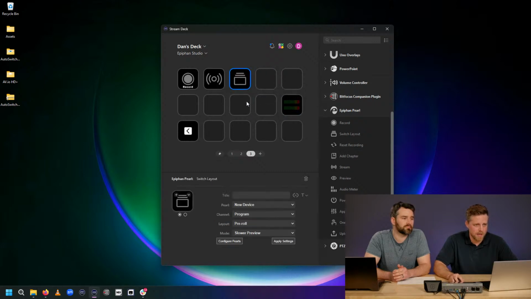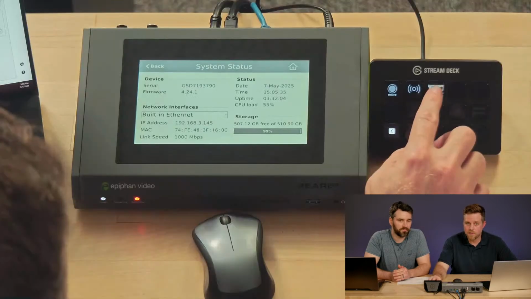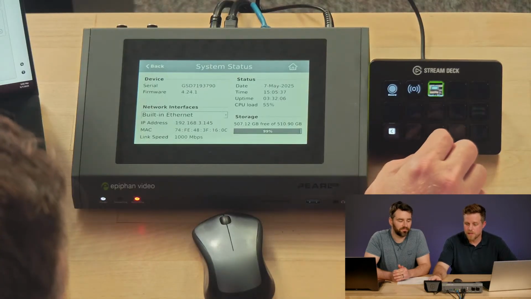So maybe we'll do our Studio Pearl. We'll just demonstrate program. So here's all of our layouts that we have for this webinar you're watching right now. If we wanted a layout button to go back to our desk layout, we would create that button here. And there you see, now you see it on the screen. Now I'll push that, and there it does the switch, right?